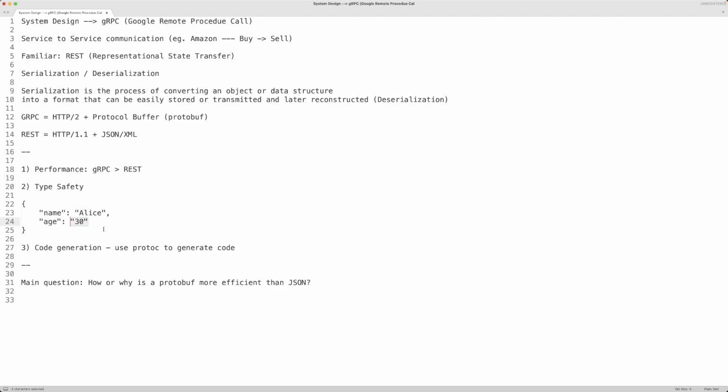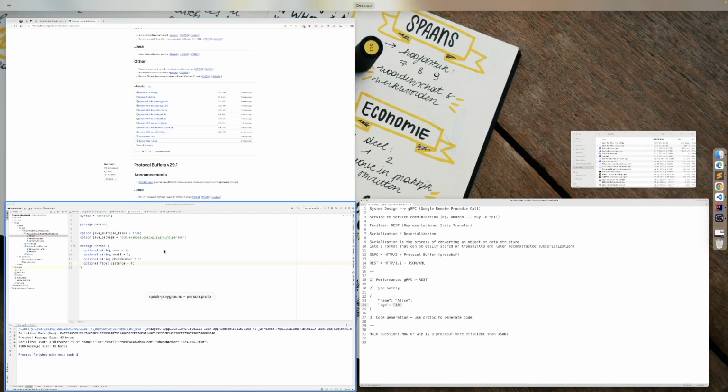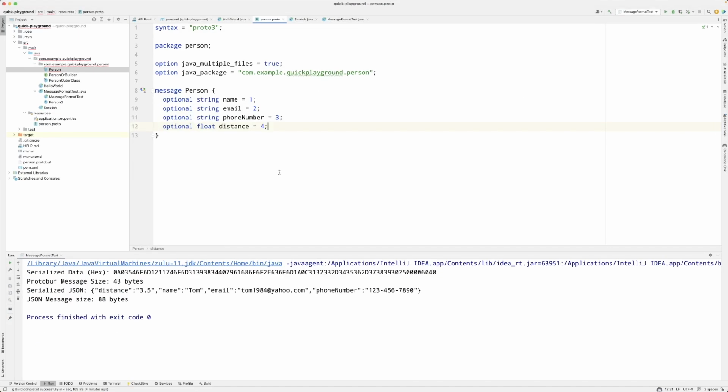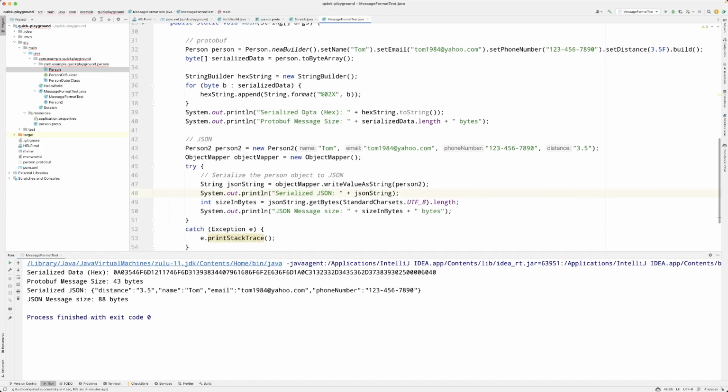But we focused on protocol buffer, and protocol buffer requires a definition file like this, where you put the message definition. Then we use protoc to generate the source code, and we use that source code to serialize and deserialize data. I haven't shown you the deserialization part here. It's not required. The point is to show that the size of a protobuf message is very small, like 43 bytes as opposed to 88 bytes in this example. And because of that, the system is going to be more efficient and faster.